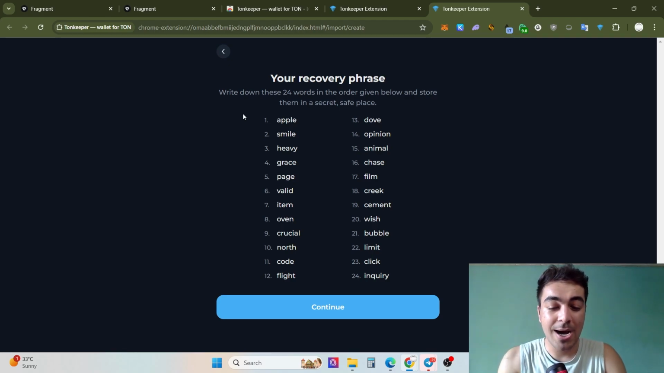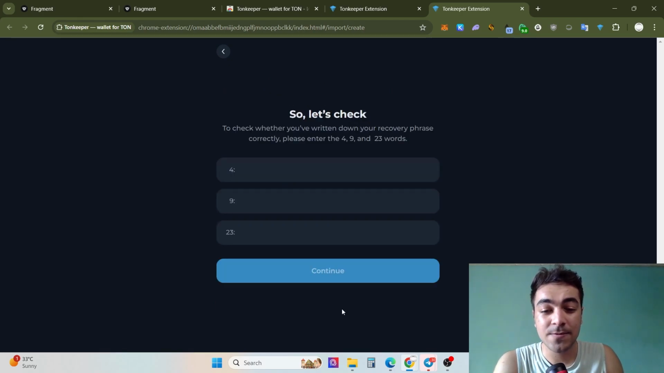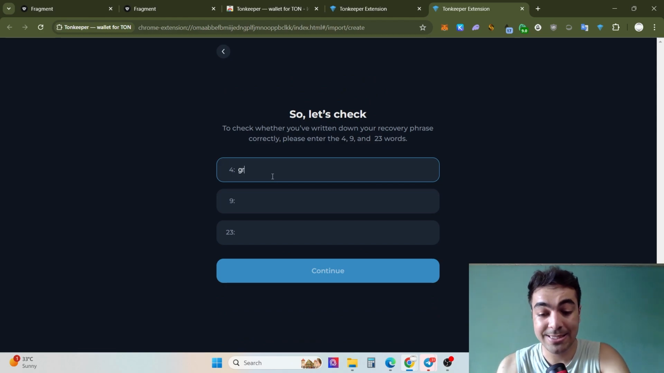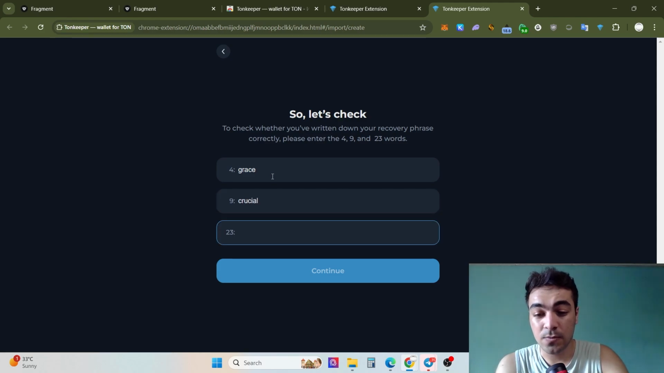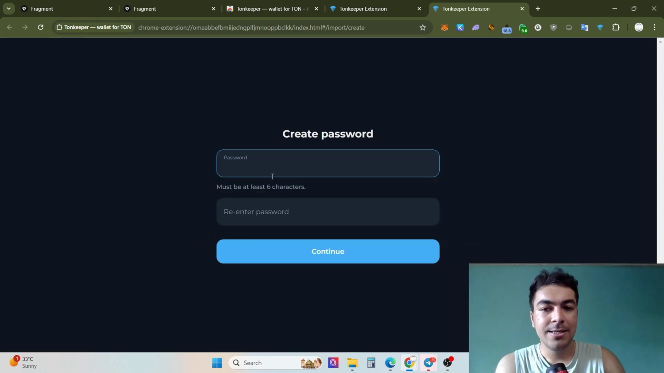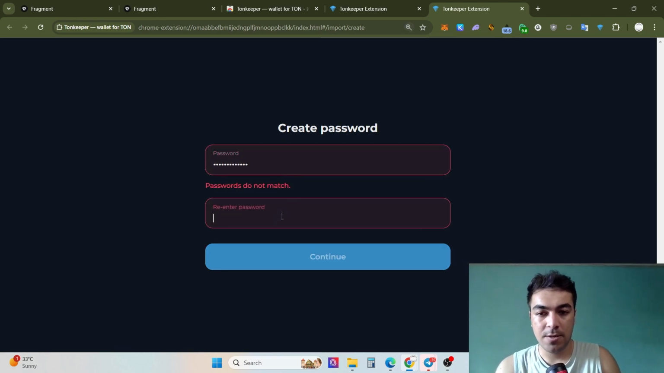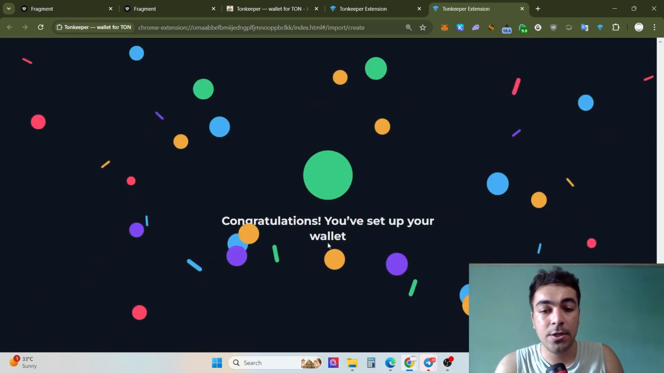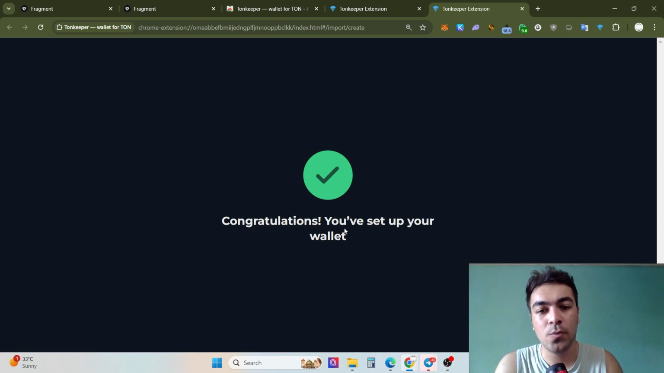Let's look at the other parts of setting up this wallet. We need to confirm some words. Which one is the fourth? Grace. And then the ninth, crucial, and then the 23rd. Click continue and create your own password. Password does not match. Re-enter your password. And yes, click continue. Congratulations, you have set up your own wallet.